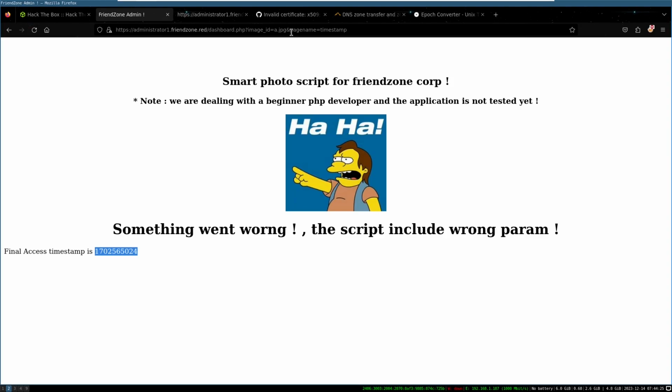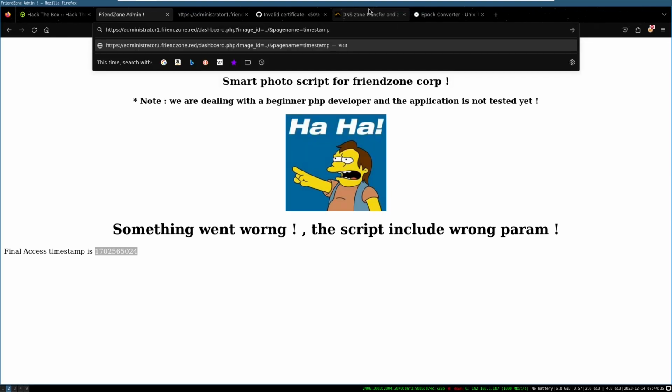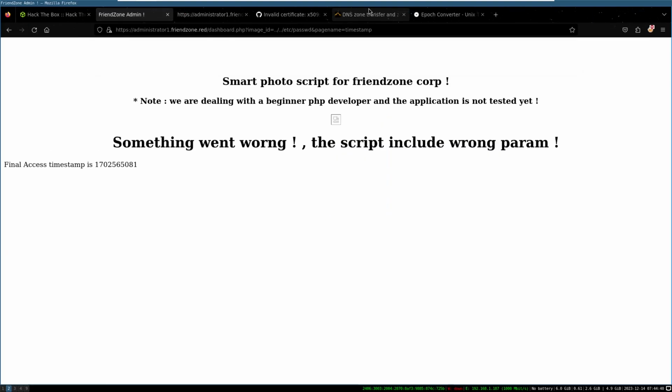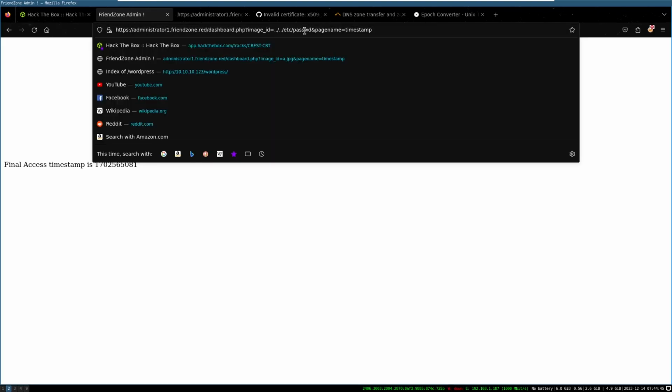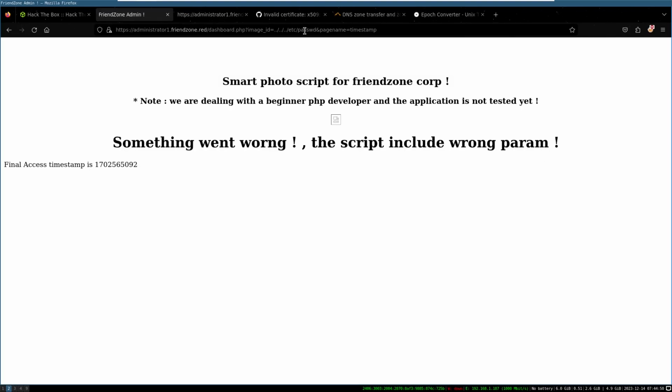So a.jpg and page name equals timestamp. Well, let's do the obvious thing. If it's a beginner PHP developer, may not be sanitizing the inputs here. /etc/passwd. Something went wrong. We don't know what the web directory root is, so we don't know how many directories we need to go back.